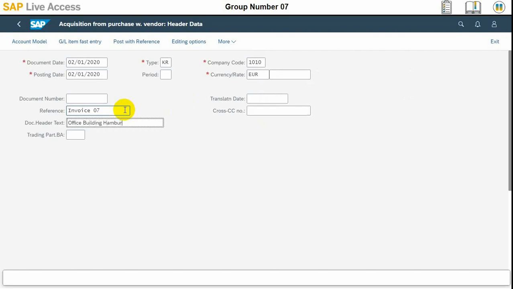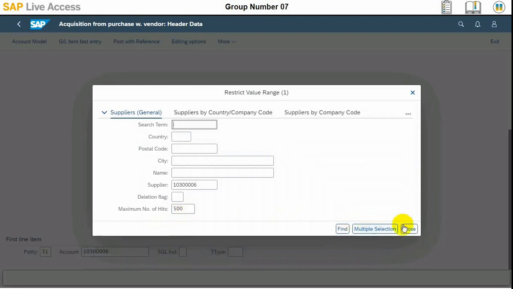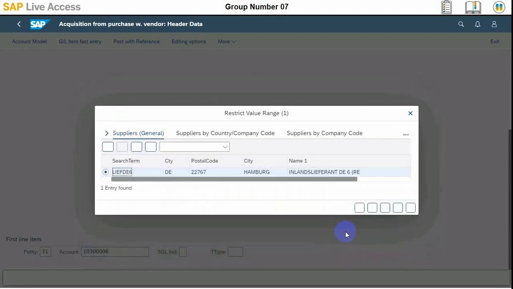Then we need to type in the posting key 31 and account number in the line item. Here we'll enter the posting key, which is already entered, 31, and the account number, which needs to be entered. This is actually not an asset account, but rather it is a vendor account.